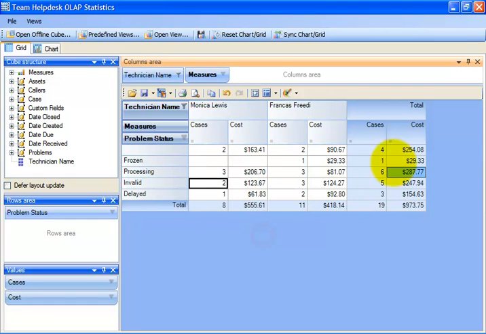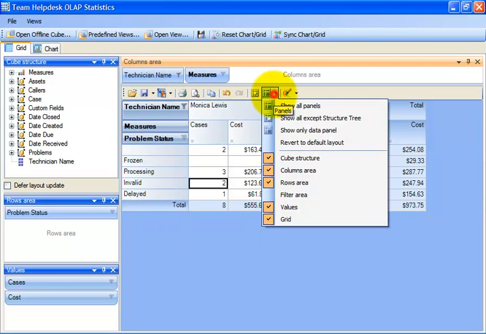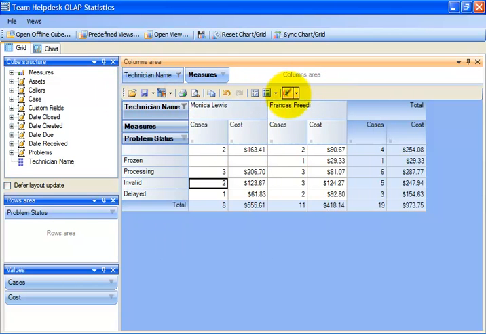This is the working area where the OLAP slice data is displayed. In its upper part, there is a menu for quick access to the frequently used commands.